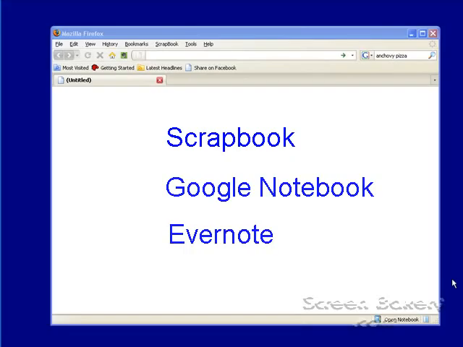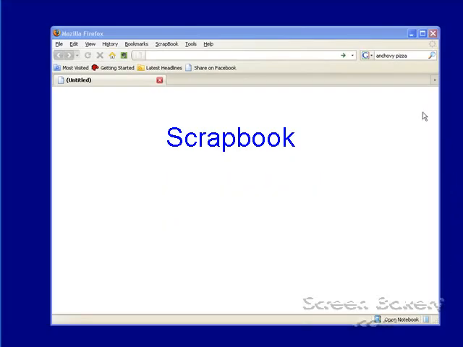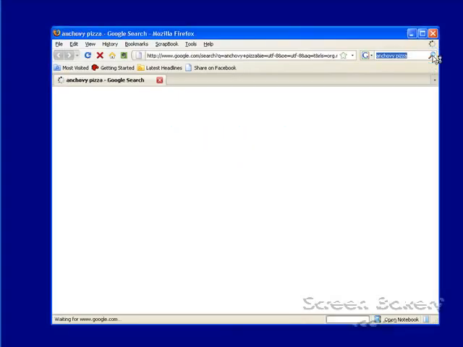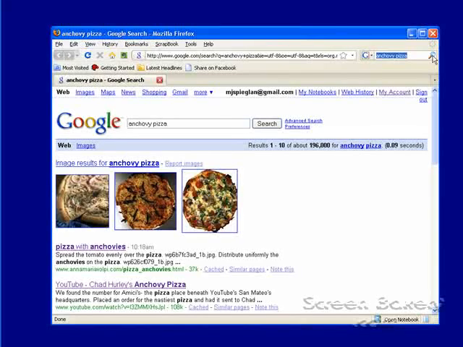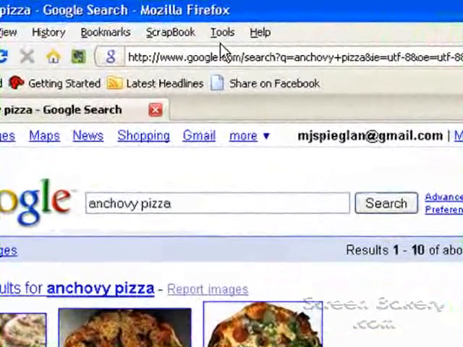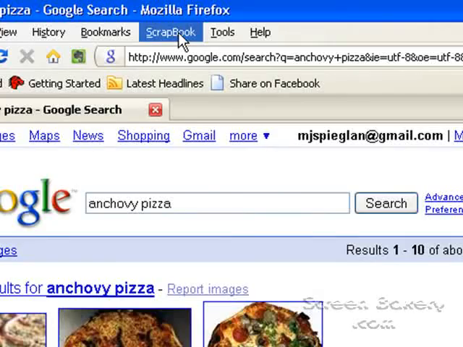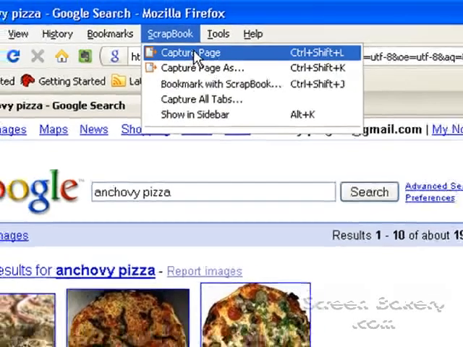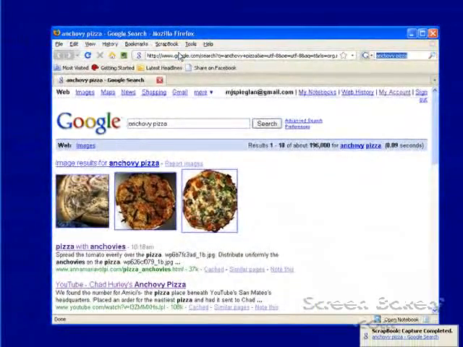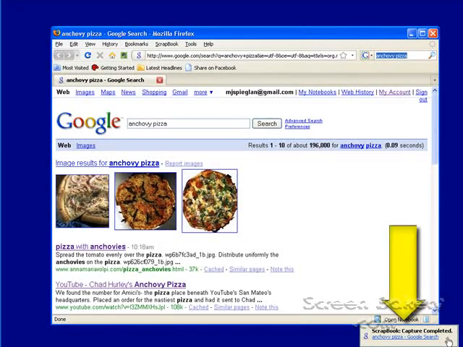The first I'm going to show you is Scrapbook, and I'm going to do a Google search here as a sort of target for something we might want to take notes on. And the first thing that Scrapbook will do is allow you to simply grab the entire page. We click on Capture Page here, and we get a little confirmation box down here.